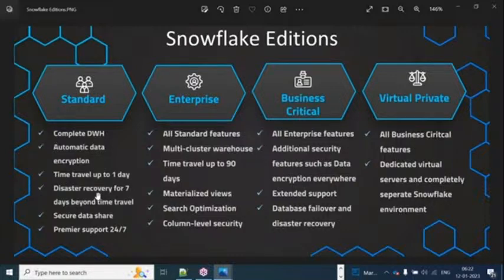And what about disaster recovery? Disaster recovery means if the database goes offline, you can bring it back online. What about data share? Data share is a secure data share, so you can share the data between Snowflake accounts. This is about your standard edition.